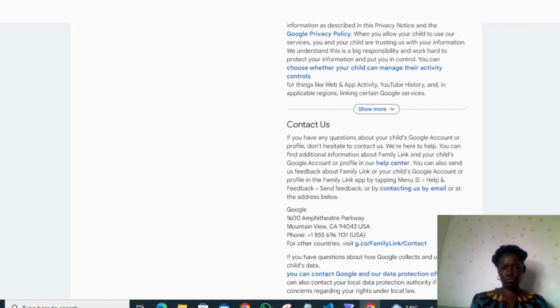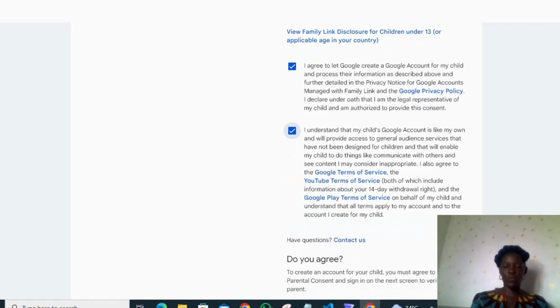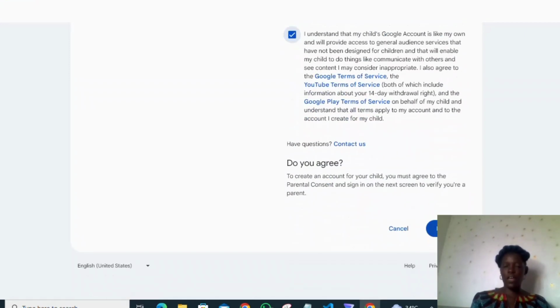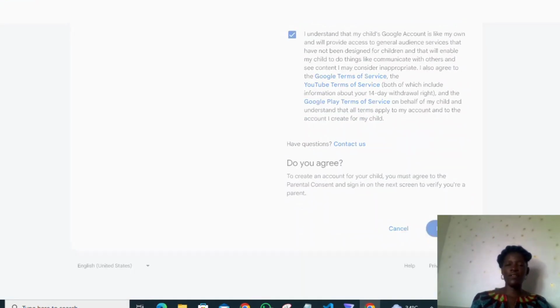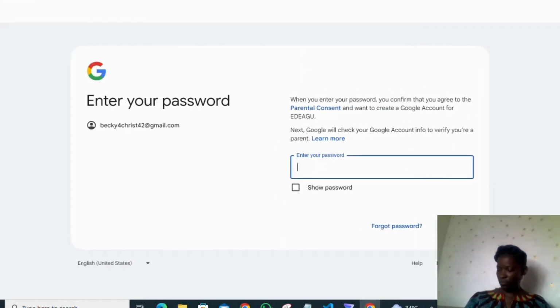Now I have read this before, but it's important you read it. These are the terms and conditions of this email you are creating for your son. So you have to check the box. I've checked the box, and then I will click on next to continue. You can see, read it up so that you can know what it entails. But I've read it already, and that's why I can just go ahead. So I'm done. I'll click on next.